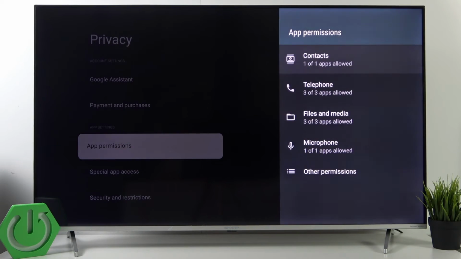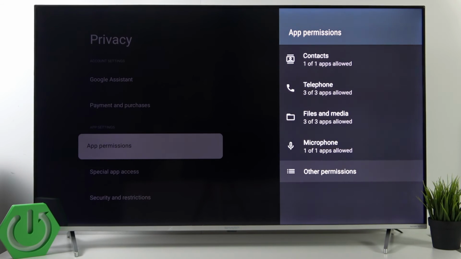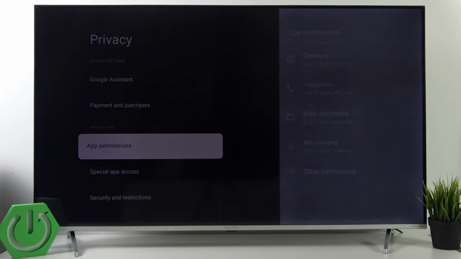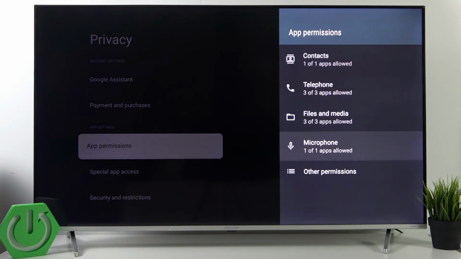So let's click them. And here you will see the contacts, telephone, files and media, and microphone. Also here we can check for other permissions like calendar, call logs, camera, physical activity, location, and SMS. So here you guys can check it out and see which app has these permissions allowed. So basically click, and as you guys can see, only settings has the microphone settings allowed.